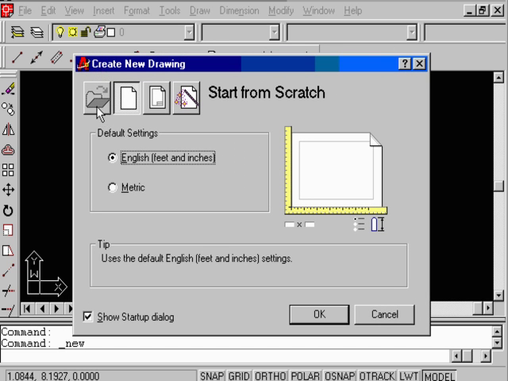First of all, you see the one on the left, which is grayed out. That's Open a File, and that's grayed out for a purpose because we're in the process of creating a new drawing. So we have three choices here. We can start from scratch, we could go to a template, or use the wizard.